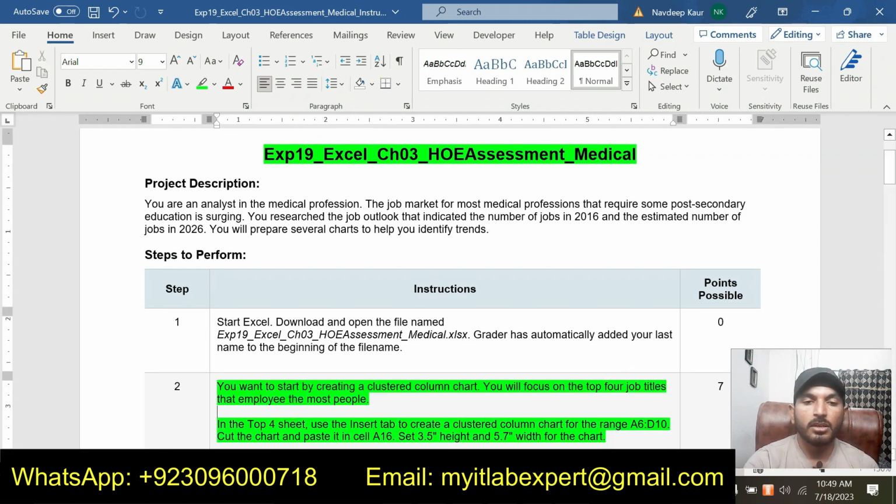So step number 2 is you want to start by creating a cluster column chart. You will focus on the top 4 job titles that employ the most people. So it is saying that in the top 4 sheet, use the insert tab to create a cluster column chart for the range A6 up to D10. Cut the chart and paste it in cell A16. Set 3.5 height and 5.7 width for the chart.